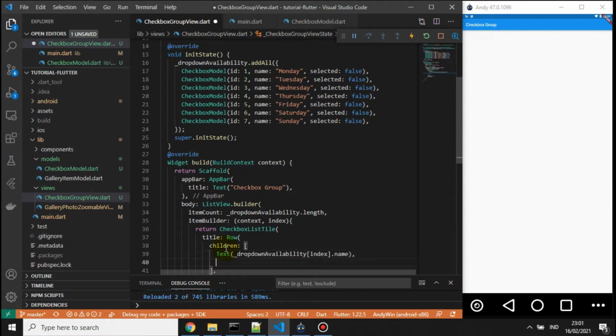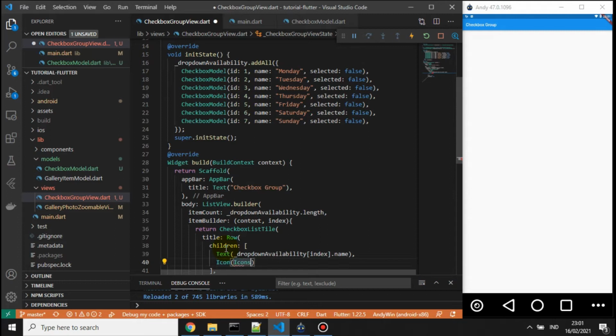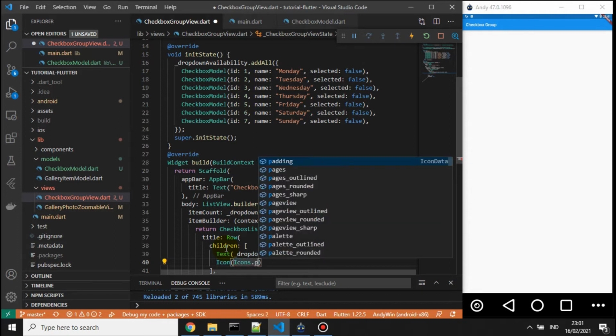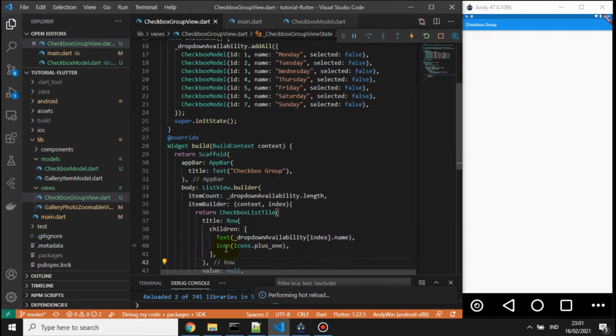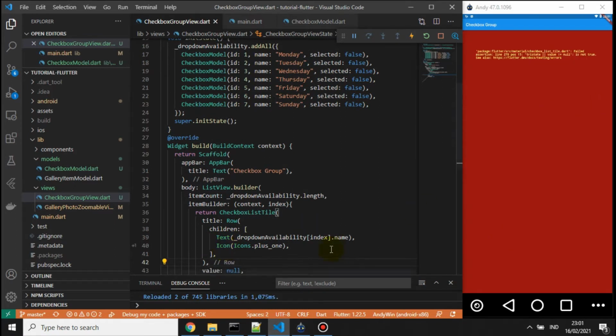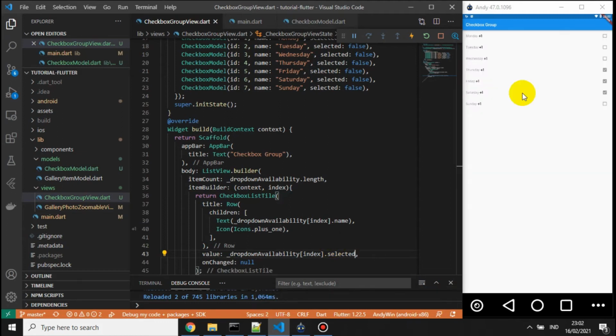Okay, that's good. And for the other widget that we want to use, for example, the Icon. Icons, maybe plus. Okay, that's good. Let's just save. Right, the value. Let's copy here. So now we already have a list of checkboxes, and I think we need to restart here.